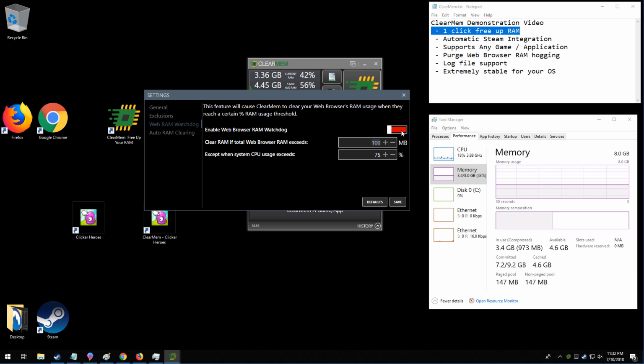And this will purge your web browsers every 60 seconds in the background for as long as you have this running. The auto RAM clearing is basically the same thing, but it's system-wide. You can say, if I don't want more than 90% of my RAM being used when my CPU is at a certain percentage, it'll purge everything on your PC and make sure that you have as much RAM available as possible. Now, if you're actually playing a game, you probably want to have this disabled, but when you're just running your computer, just your everyday applications, then you might want to have this enabled.